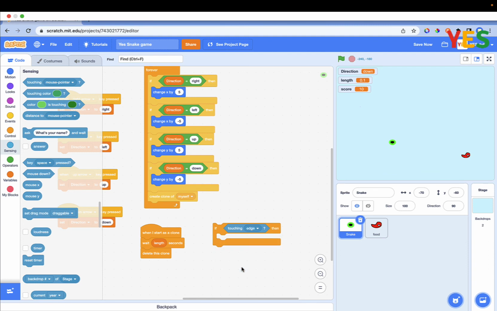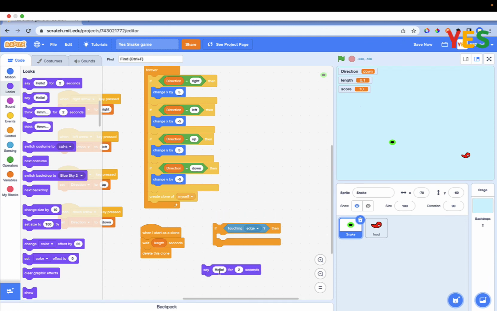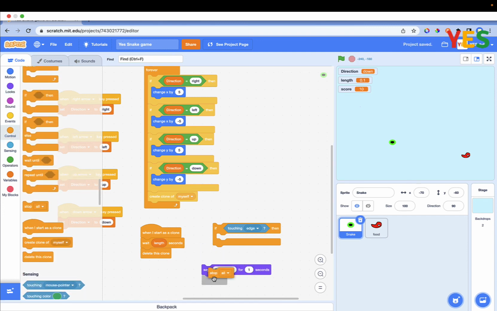Drag and drop the say for seconds block and set the game over message. Drag and drop the Stop All block as shown on the screen. Put the condition statement into a forever loop. Drag and drop one green flag click block as shown on top of the screen.